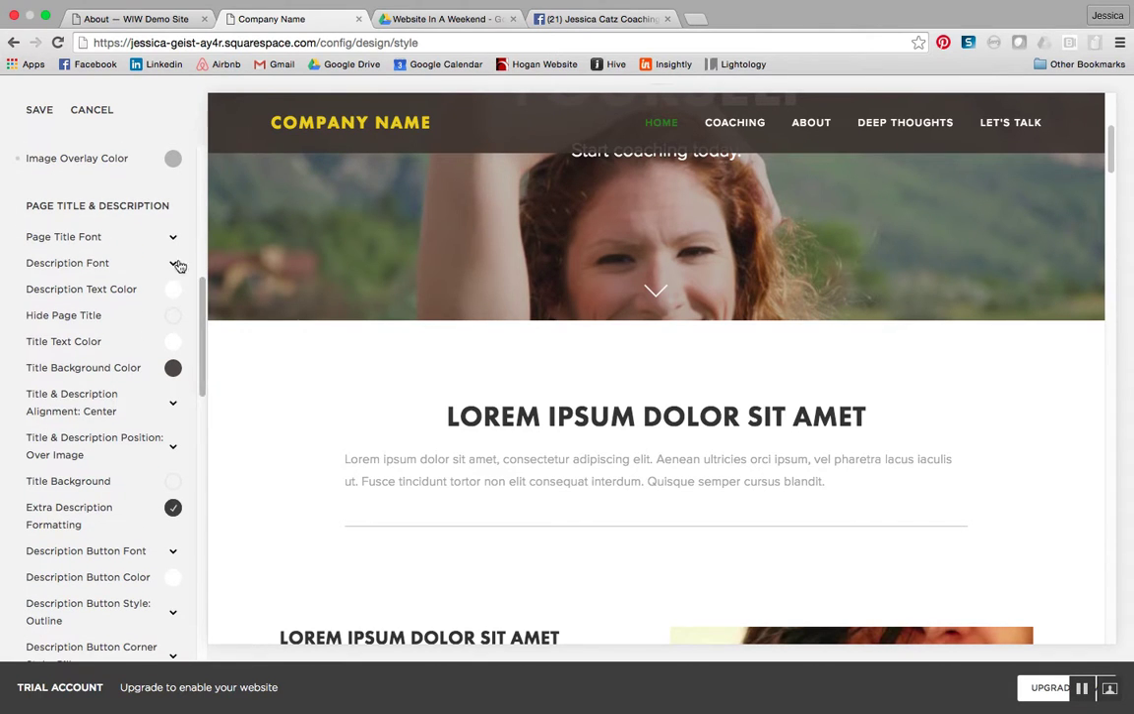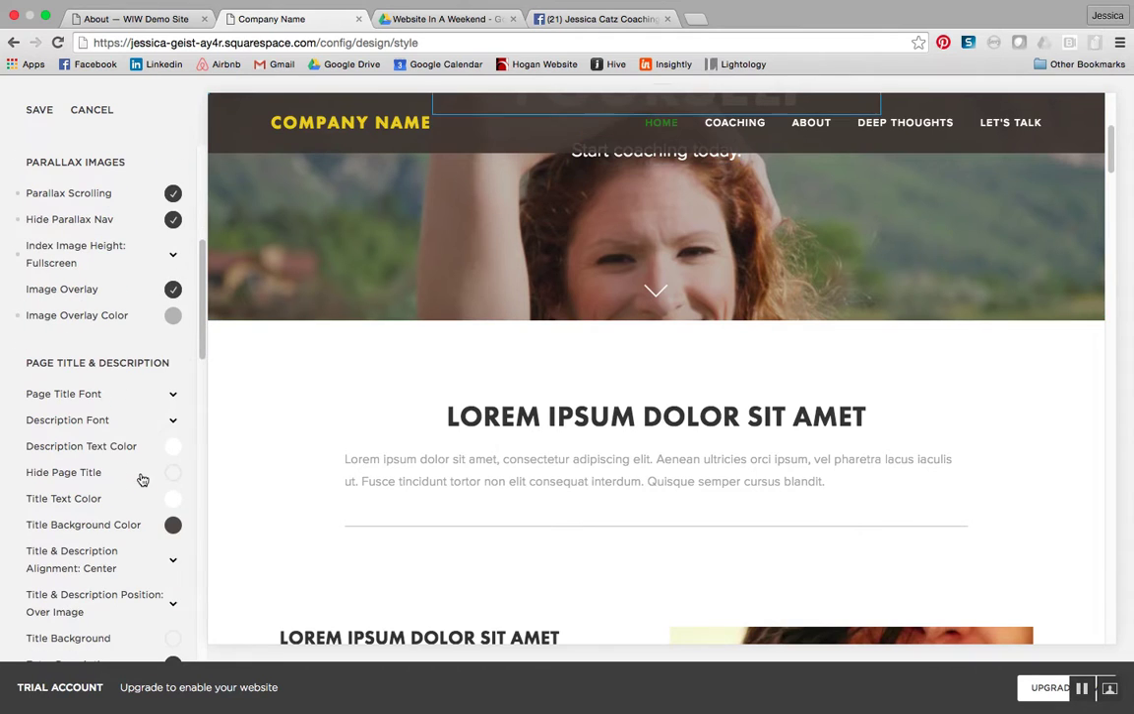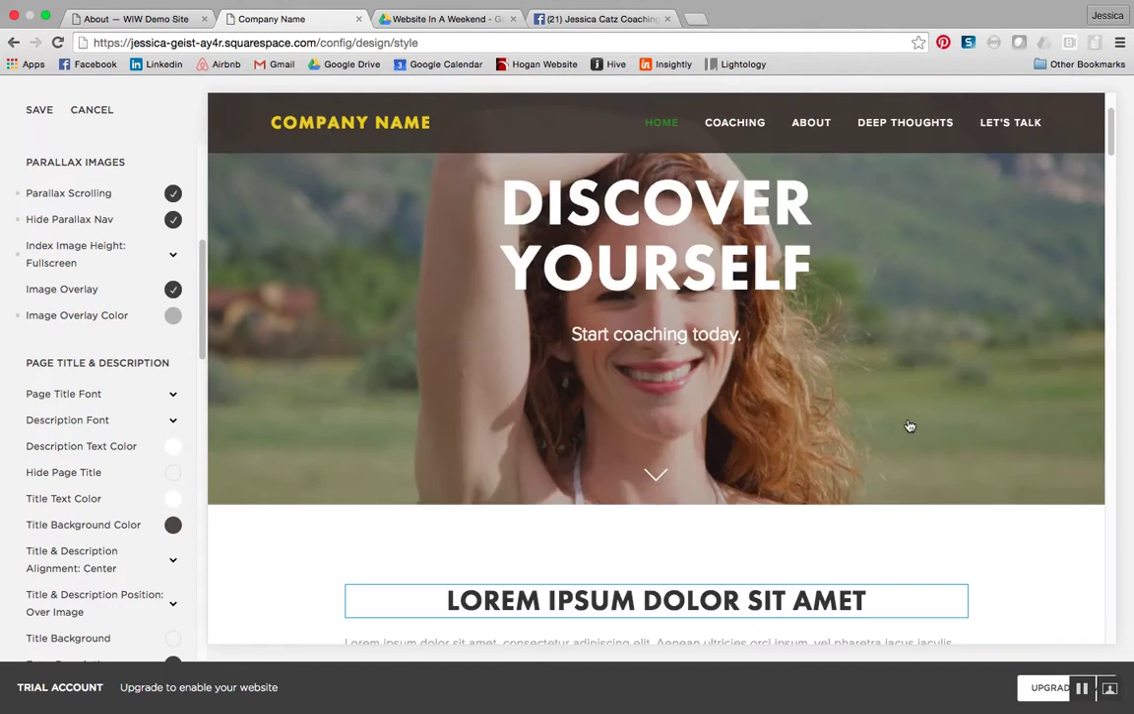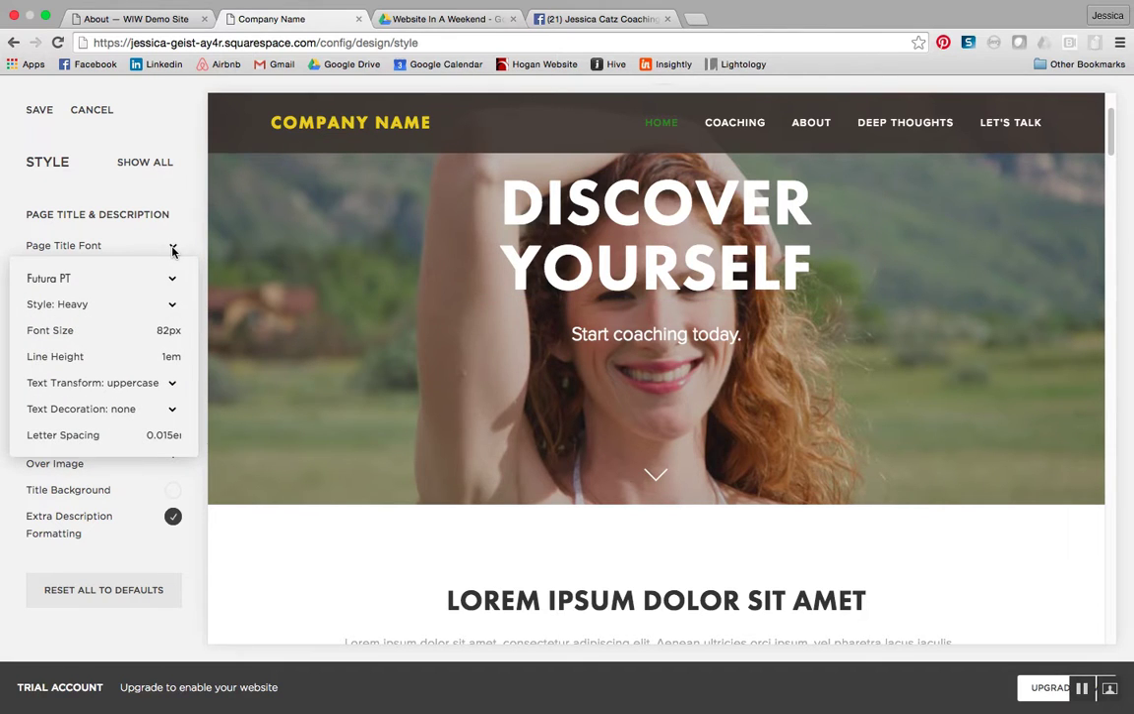Page title and description. Page titles and descriptions. This allows us to change the page title font. That is this font here. So, as you can see, you have the main font, which you can adjust, change the size. Same features that you saw before.